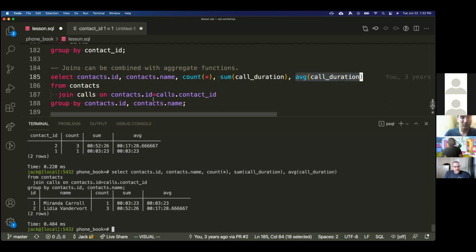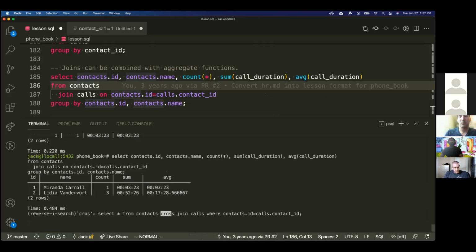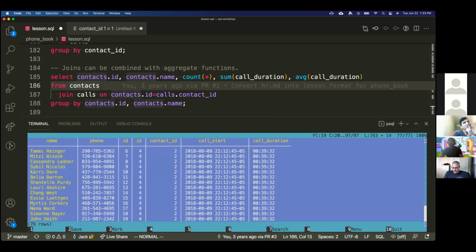Now let's see what this actually does. The way to view this step by step is we're going to start back with our cross join. So we have from contacts join calls. So this is where we started.